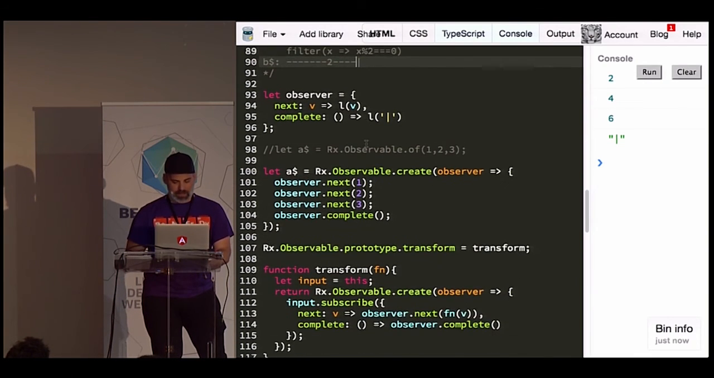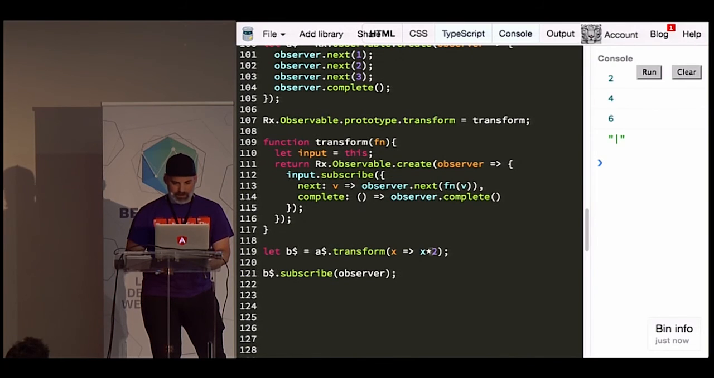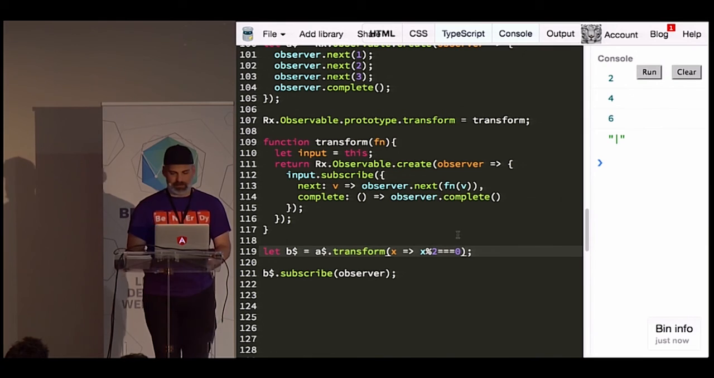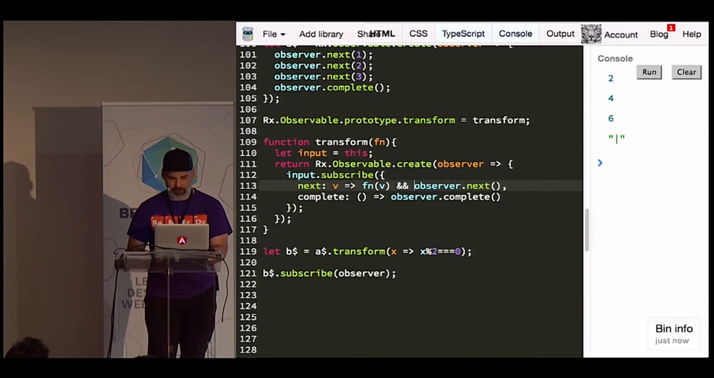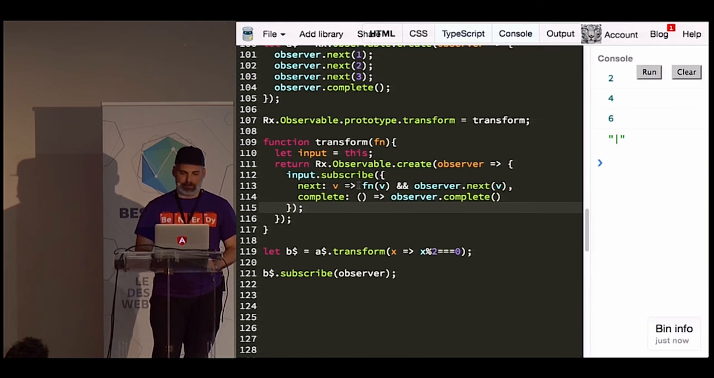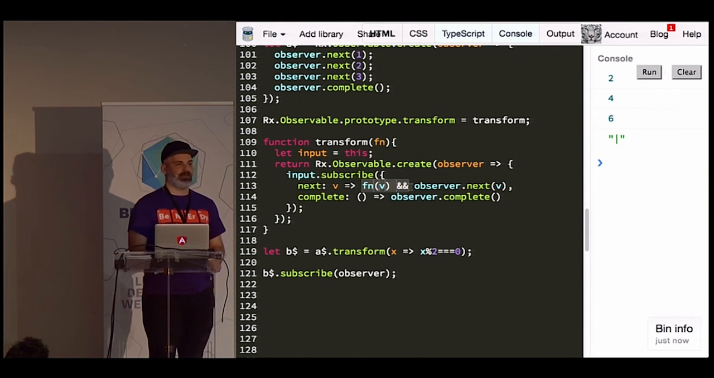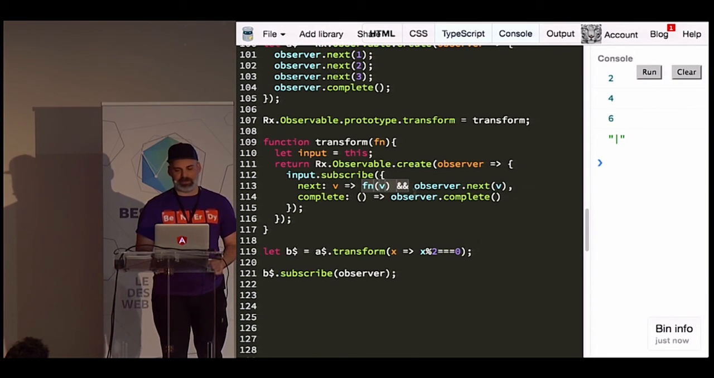So let's implement this really quick. I'm going to change this function here, and now what we want to do is when this expression evaluates to true, we are going to pass this value through. And this is kind of a hack of JavaScript. How many people know about this hack?